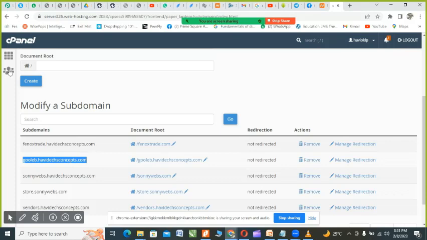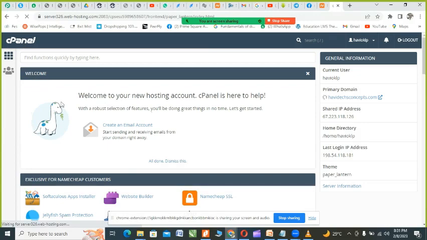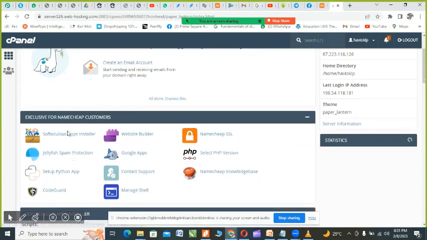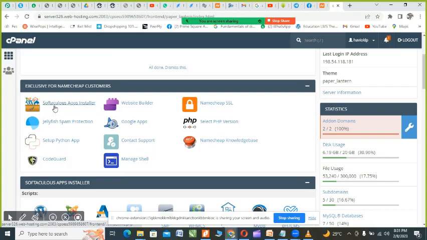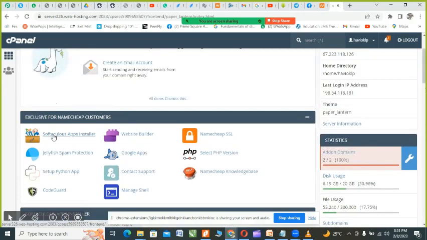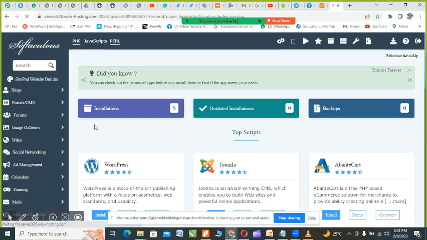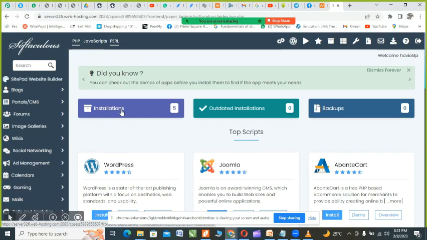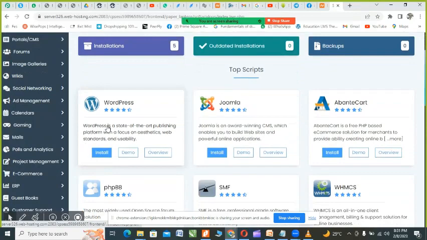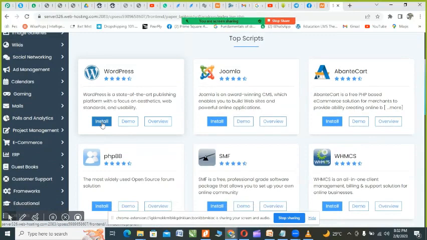And to do that, we'll go back to the control panel. So I click on control panel, that's cPanel. We're going to use a program called Softaculous. Softaculous allows us to integrate WordPress on our subdomain. So I'll click on Softaculous. So Softaculous is open, and the next software under Softaculous I want to install is WordPress. So I'll click install.